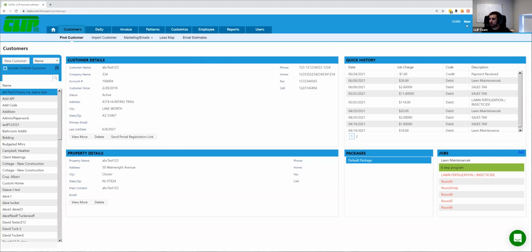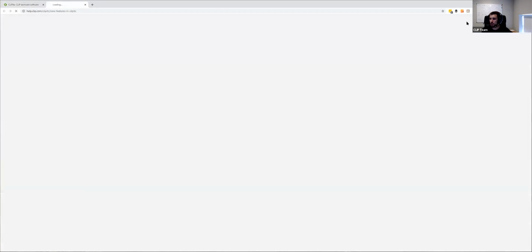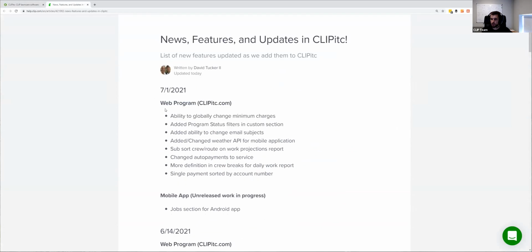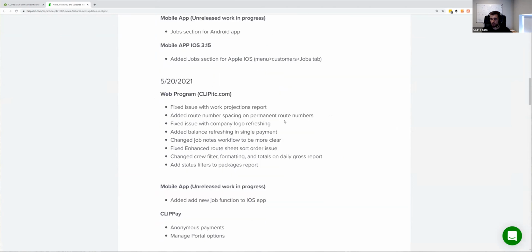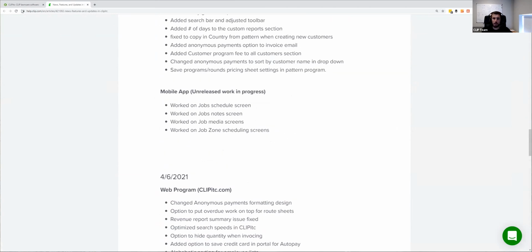If you want to see a list of the new features, you can go up to the top right-hand corner, click on that new icon, and then you can see the changes that we've put into ITC all the way back to the beginning of the year.